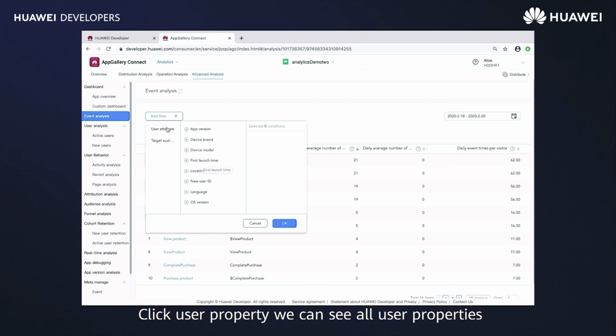Click User Property. We can see all user properties on the right of the pop-up window. For example, app version and location are parameters provided by default. They are properties reported by the system, and developers have no need to add code. In addition to default parameters, we can define up to 25 user properties by ourselves.